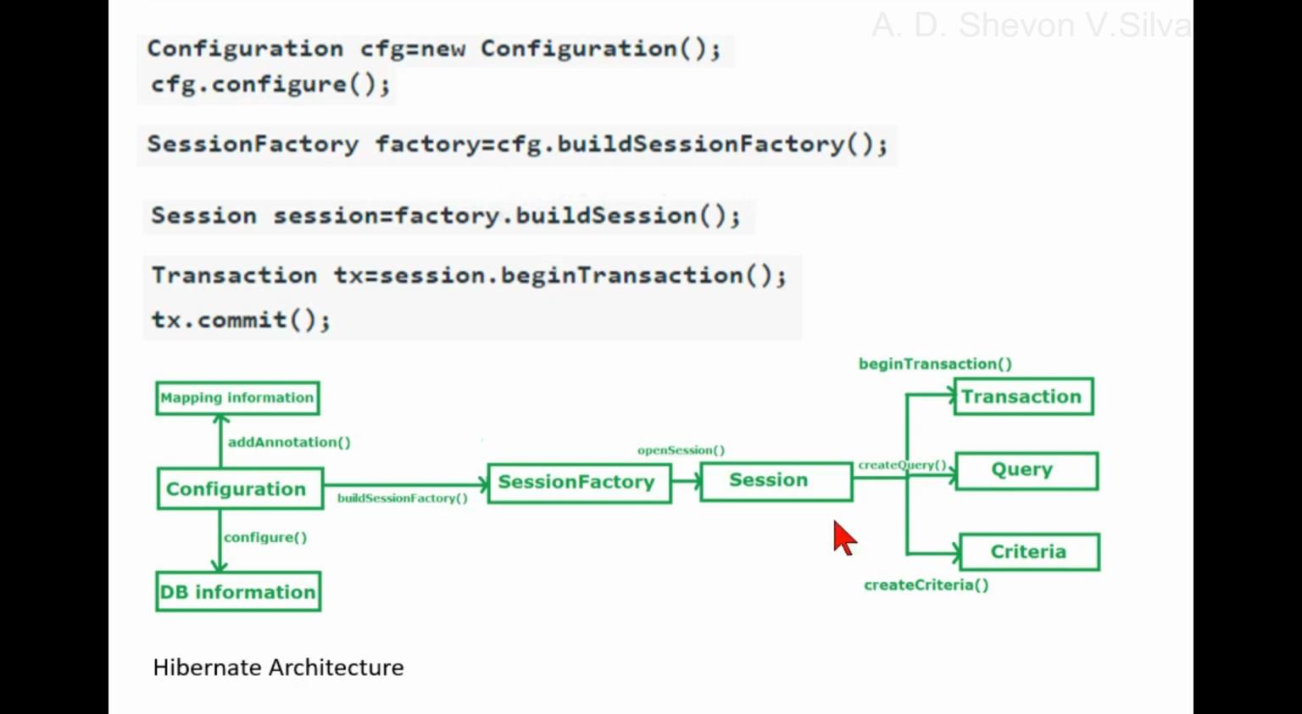Session is an interface which is represented in the org.hibernate package. Session object is created based upon the session factory object, that is factory. It opens the connection session with database software through the Hibernate framework. It is a lightweight object and it is not thread safe. Session object is used to perform CRUD operations.